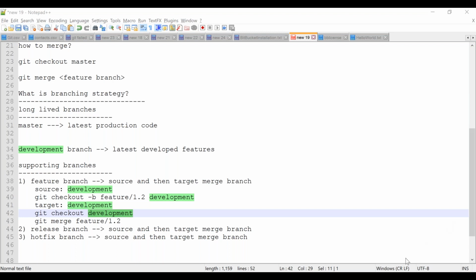Yeah, origin is mandatory. What does a commit action do? Commit action will create one more version of your project. Difference between commit and push: commit is into the local repository, push is into the remote repository.